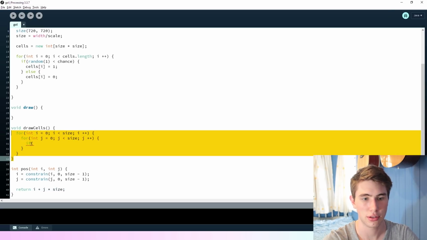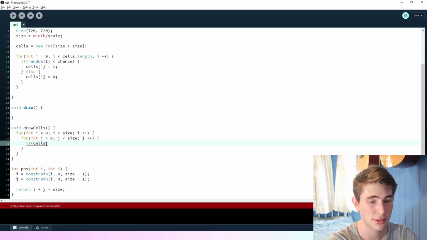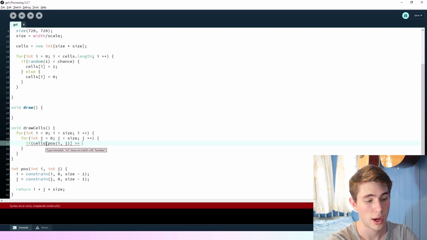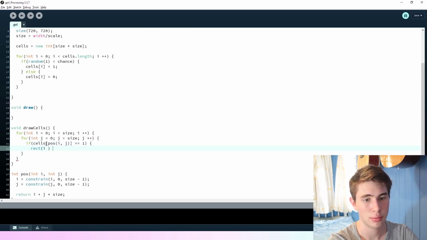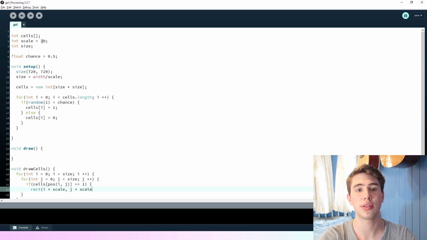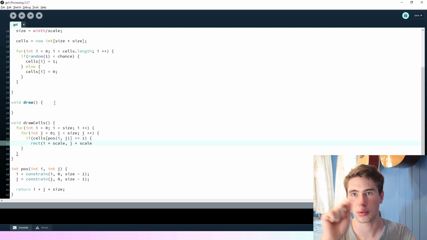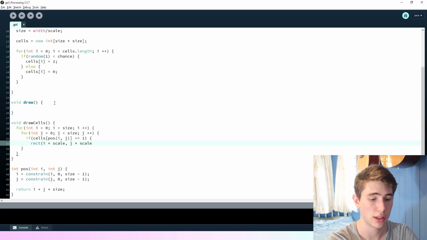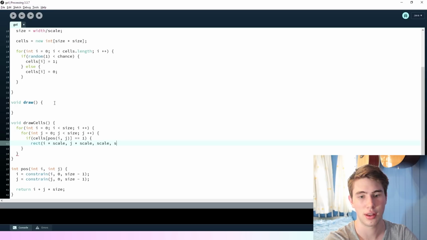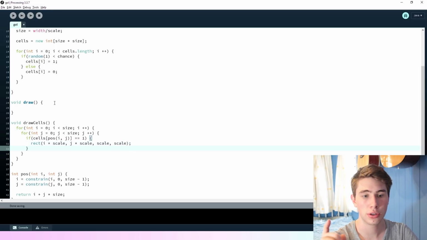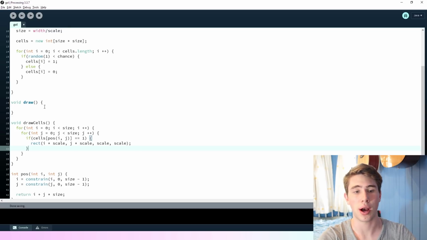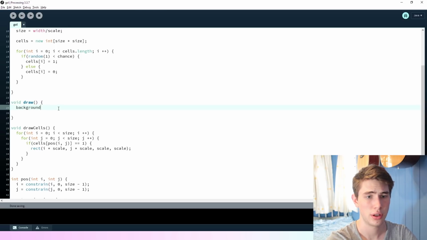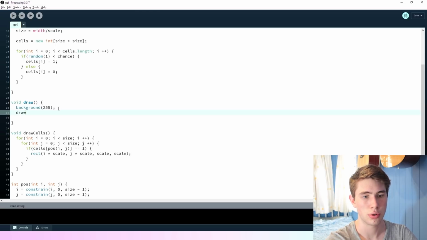Okay. So now going back to the drawing of cells, we want to find out if the cell at position i and j equals 1. So if it's an alive cell, we're going to draw a rectangle at i times scale, j times scale. So we're shifting it, because each cell is 20 pixels wide, we need to account for that when we're drawing it, because otherwise we'd just be drawing them as a single pixel each. And then the width and height of each cell is just scale and scale. I'm not going to draw them if they're dead, because we're going to have the background just be white anyway. So here, background is 255, and then we want to draw cells.